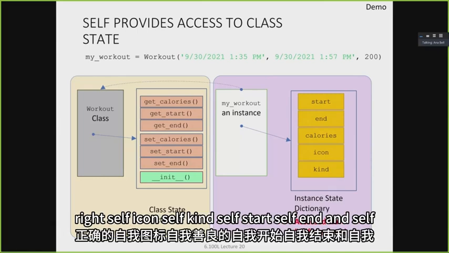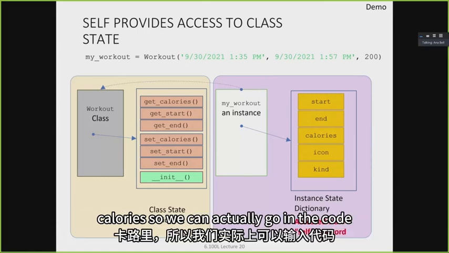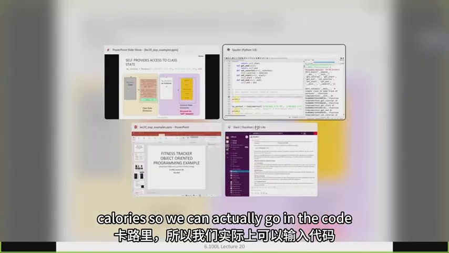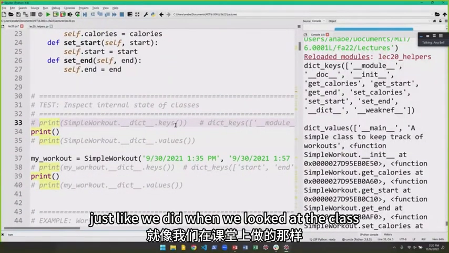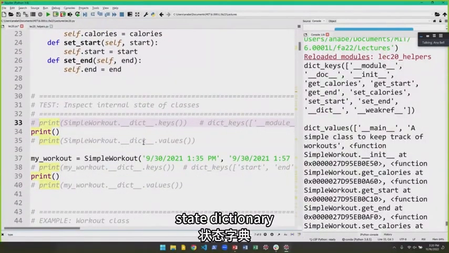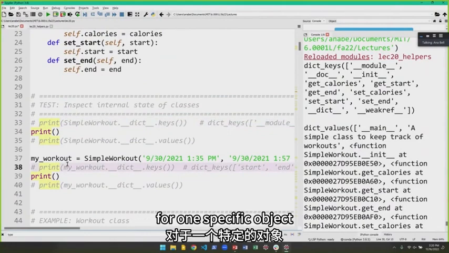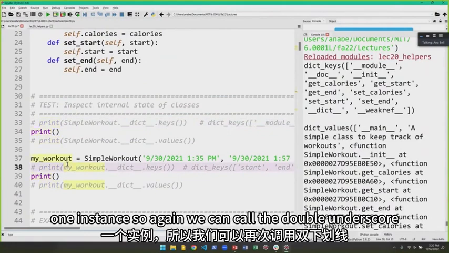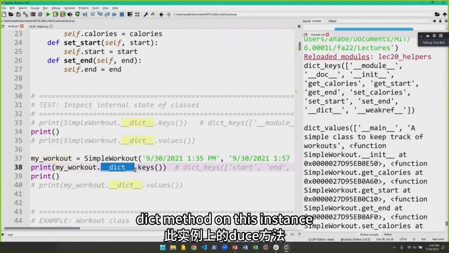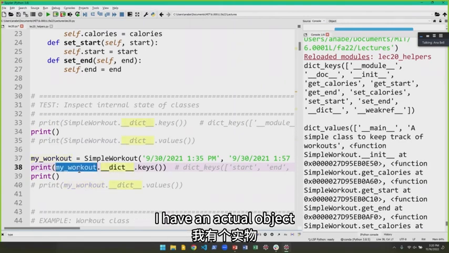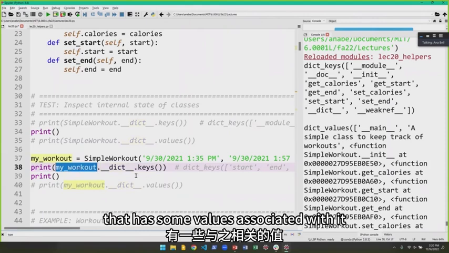Self.icon, self.kind, self.start, self.end, and self.calories. So we can actually go in the code, just like we did when we looked at the class state dictionary, and look at the state dictionary for one specific object, one instance. So again, we can call the double underscore dict method on this instance.